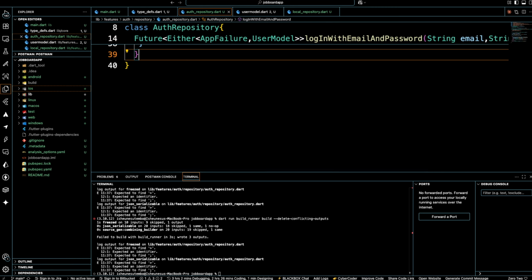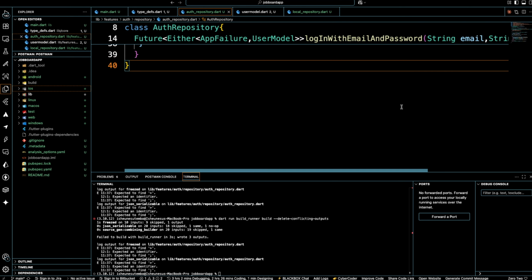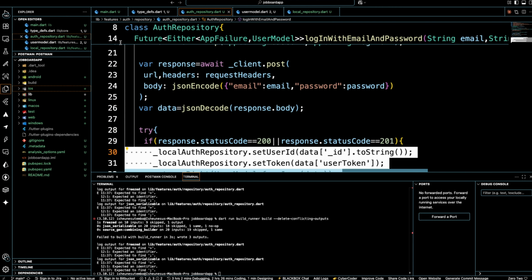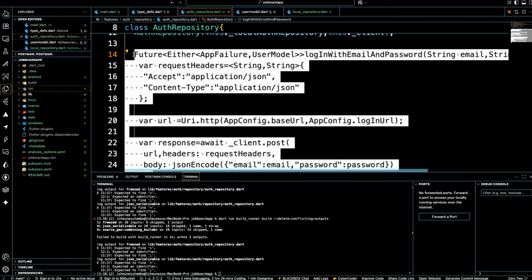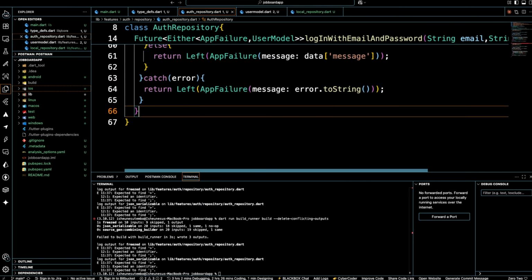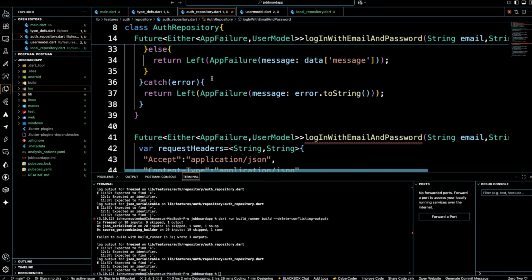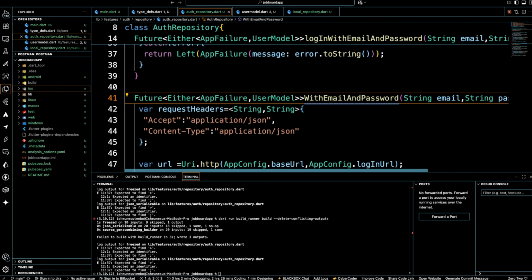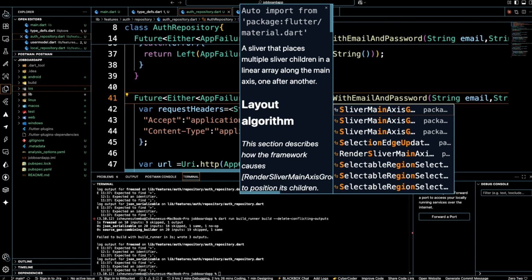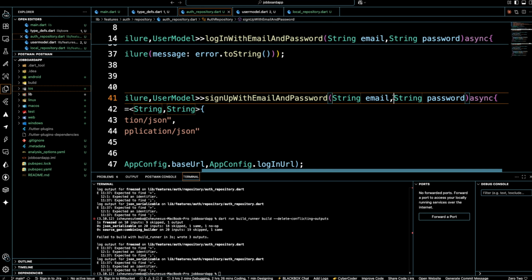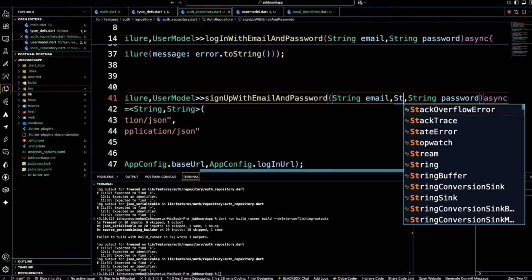So now we need to define another function, which is going to be sign up with email and password. So let's just copy this format right here and paste it below. I'm just going to change this from login to sign up. Sign up with email and password. That's going to take in our email, and then we also need a username.